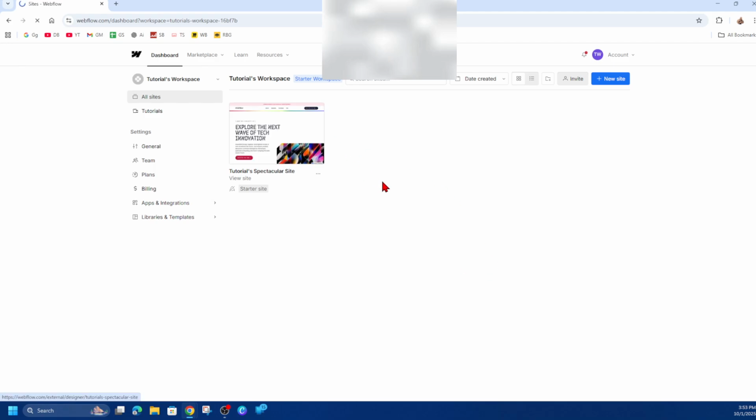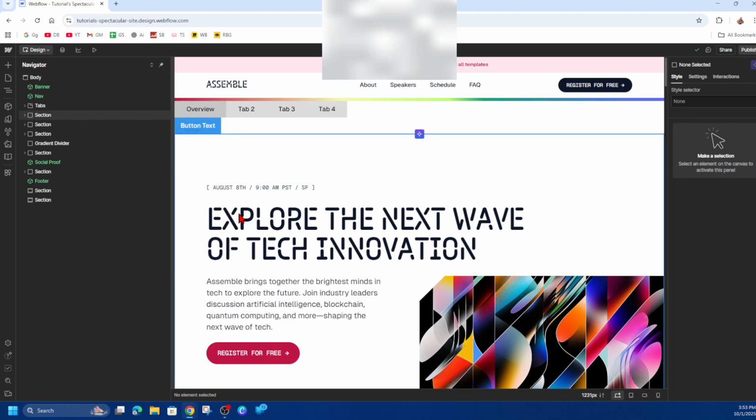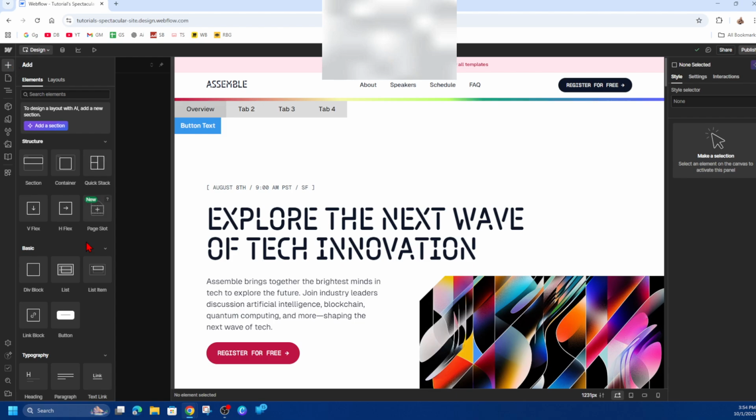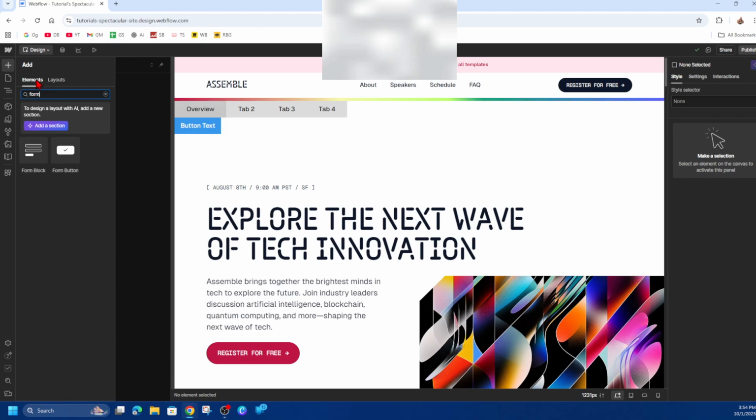Okay, so first step is to open up your Webflow. Now this way of doing it, you will need a site plan for this. So from here, we need to go ahead and draw a form block onto your page or select an existing form. We do that by clicking on add and then add a form block. So under elements, you can type in form and add a form block.